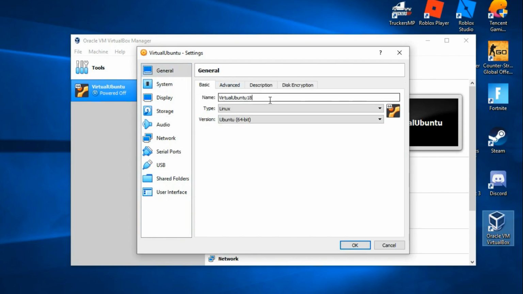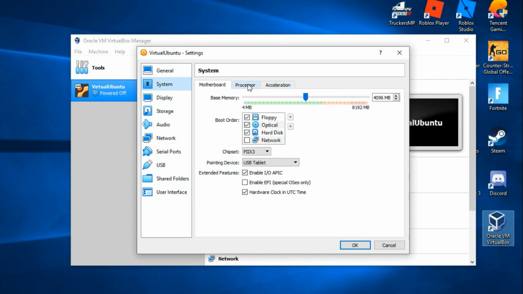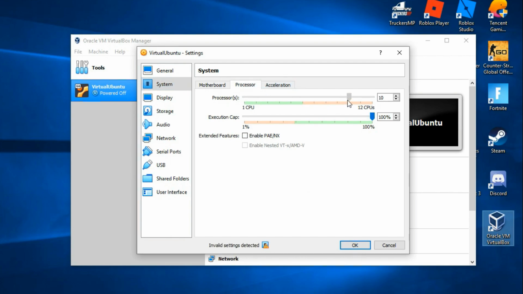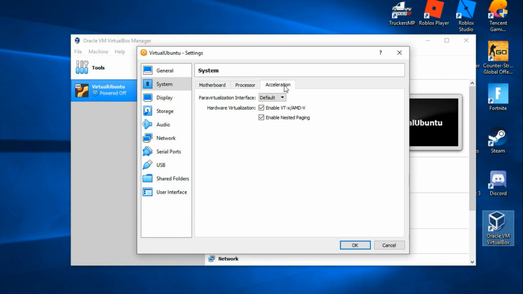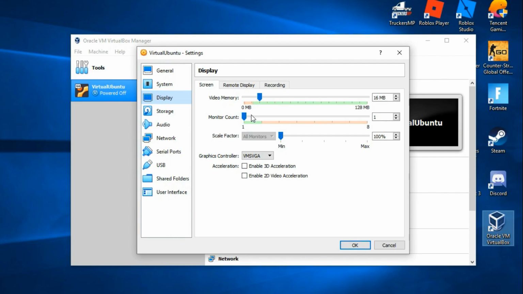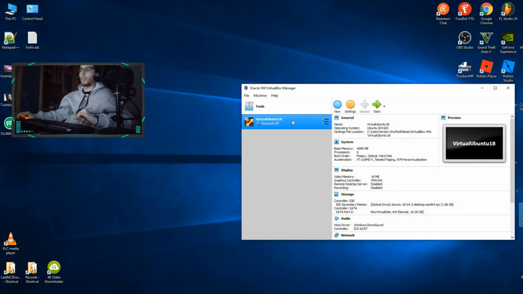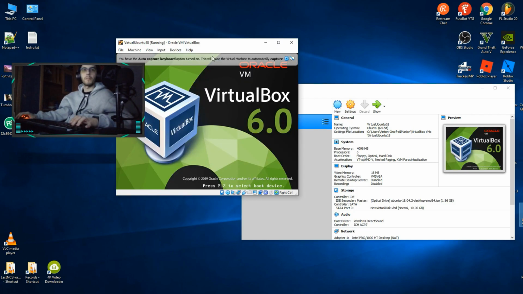On the system, I choose 4 GB. I'll set multiple processors; I'll set this to 6, and acceleration. Okay. Add the display as it is right here. Storage is okay. Everything okay. I'll select OK here, and I'll start the virtual machine.